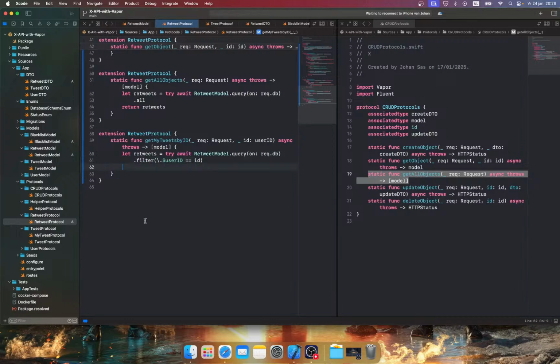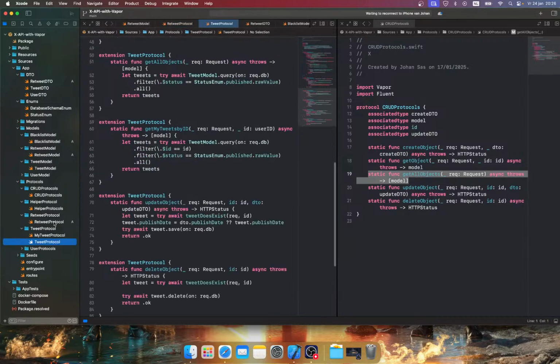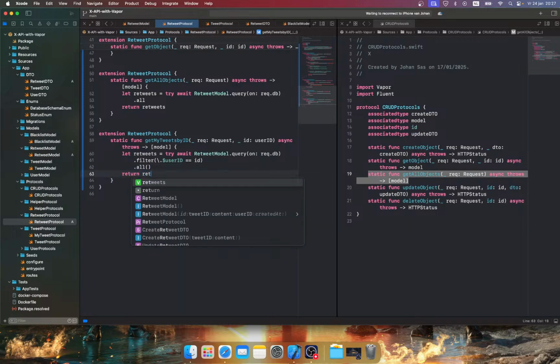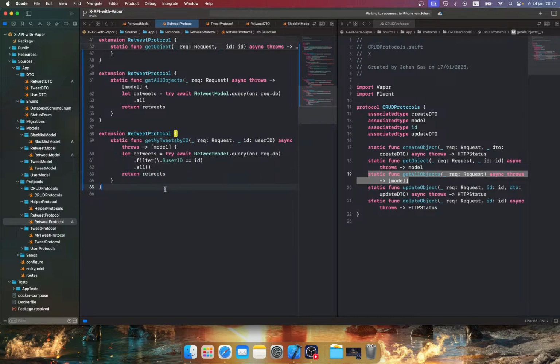And we can, wait. Did we filter them also on here? Did we filter them? Oh, wait a second. We don't really use published, huh? So we can just say .all. And we can say return retweets. Okay, perfect.